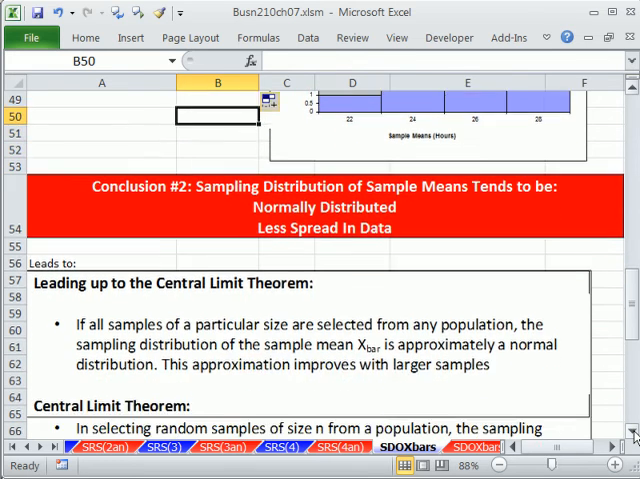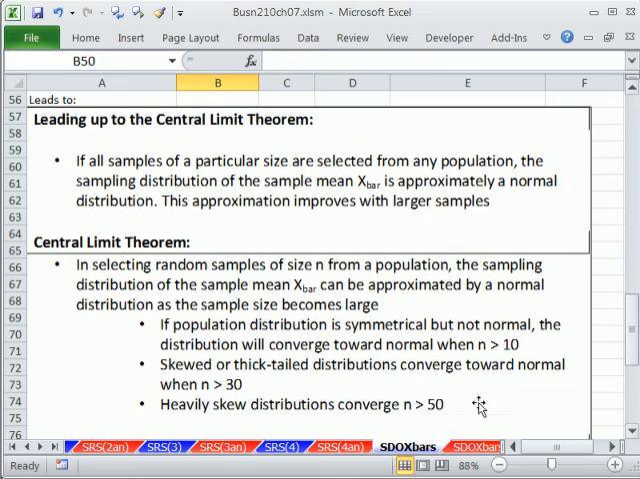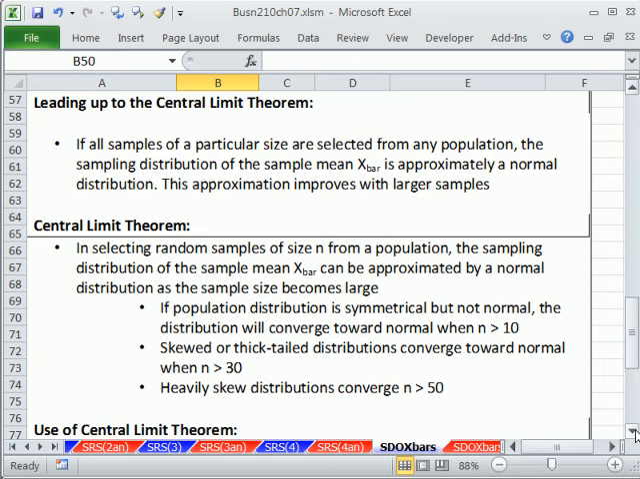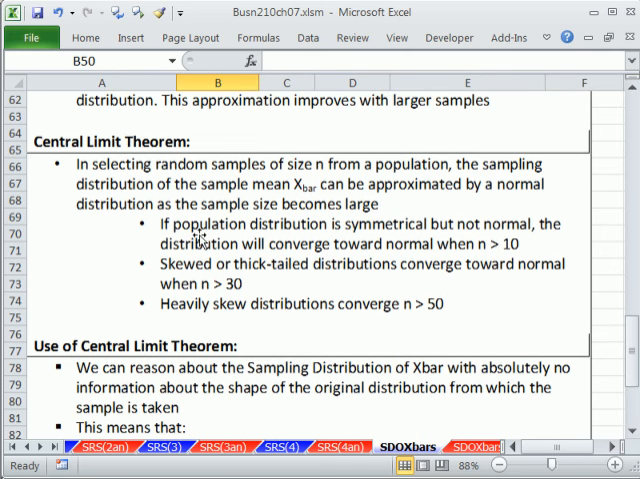Now, this is going to lead to something totally amazing: the central limit theorem. And here it is. If all samples of a particular size are selected from any population, the sampling distribution of Xbar is approximately normally distributed. The approximation improves with larger samples. Now check this out. If the population distribution is symmetrical but not normal, the distribution will converge toward normal when n is greater than 10. Again, the sample has to be randomly selected. You've got to be kidding me.